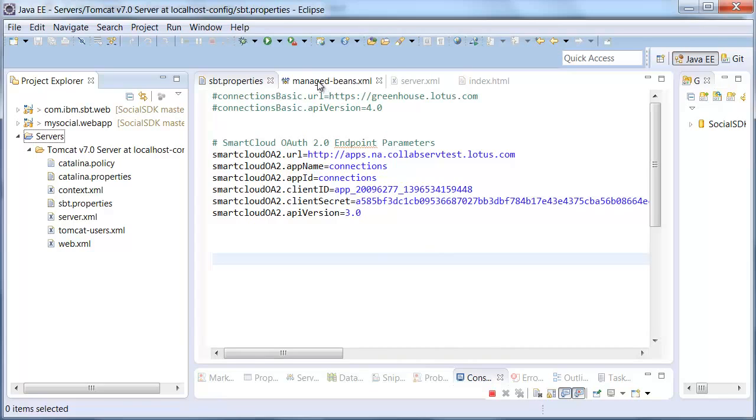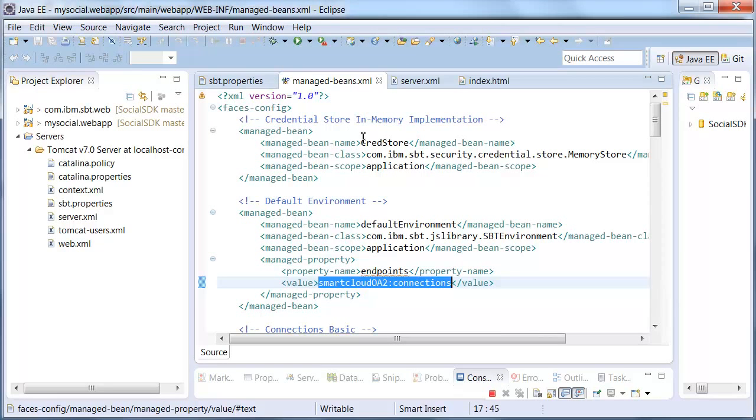Another thing you need to do in the managed-beans.xml is to change here your default environment so that you don't have to change the application code. And all I had to do here is to switch from IBM Greenhouse to SmartCloud OAuth 2. Now, after you've done that, you are almost finished except for one additional step. The sample against IBM SmartCloud for Social Business only works if you use HTTPS.